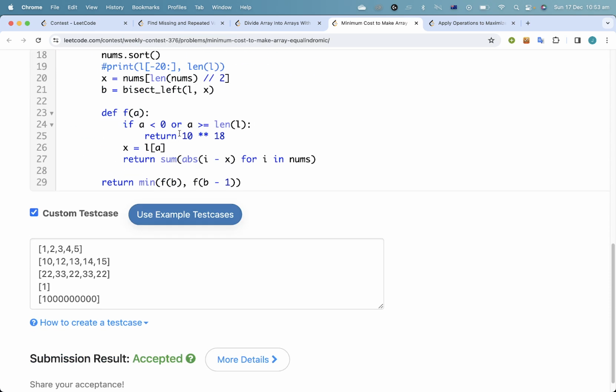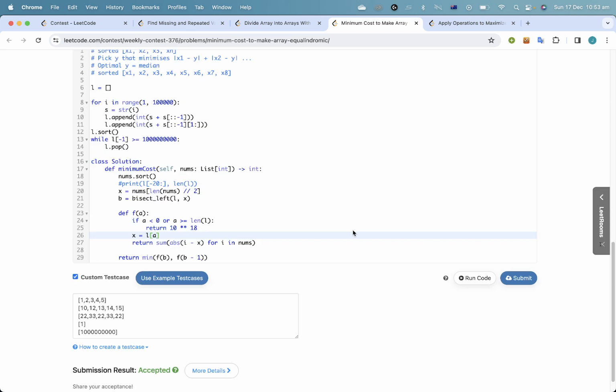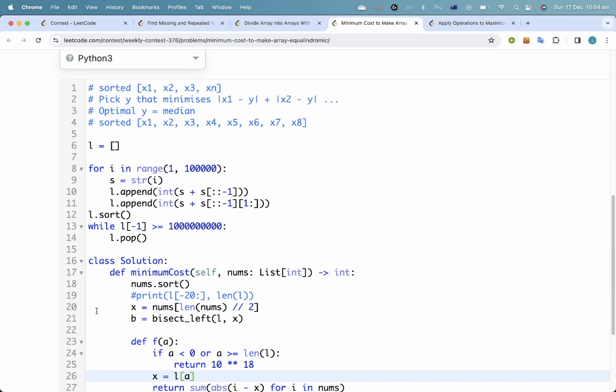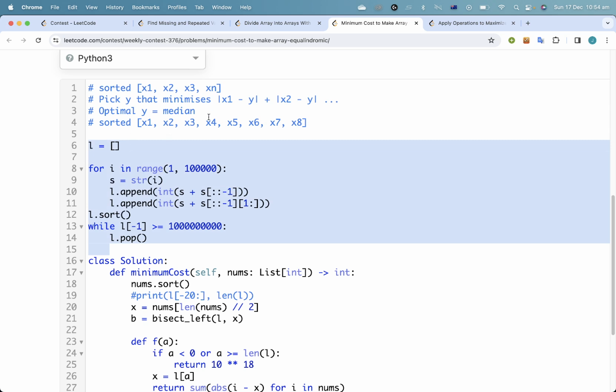And then I just test them naively, because there are only 2 to consider. So hopefully that makes sense. This is order n log n. Another trick in Leetcode, in Python at least, is that if you write code outside here, it only gets executed once. So I only generate this list of palindromes once, which is a trick.